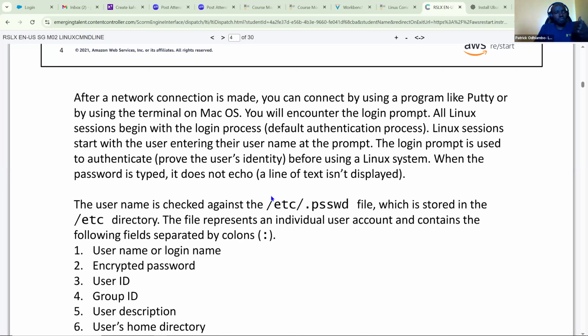When the password is typed, it does not echo. To echo is to be displayed, so it does not echo. That's what I've just told you. A line of text isn't displayed. The username is checked against the /etc/passwd file, which is stored in the /etc directory.